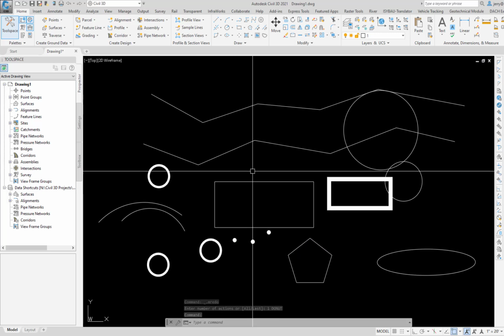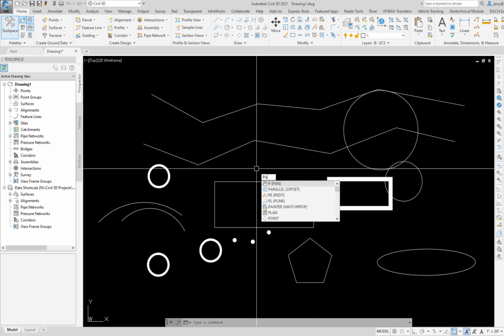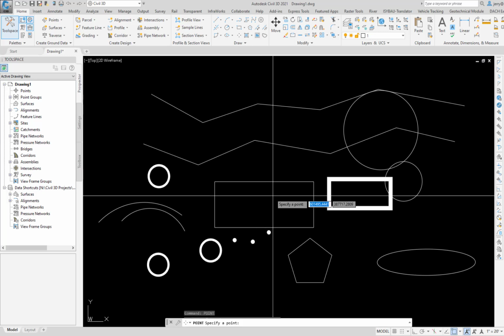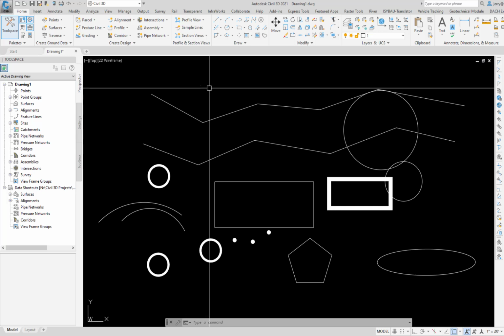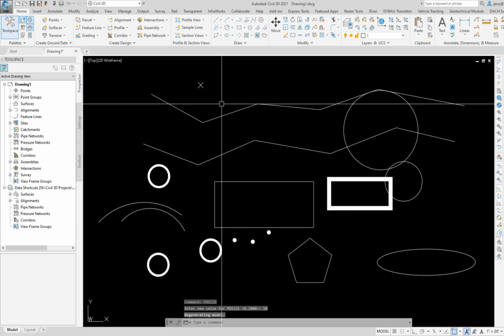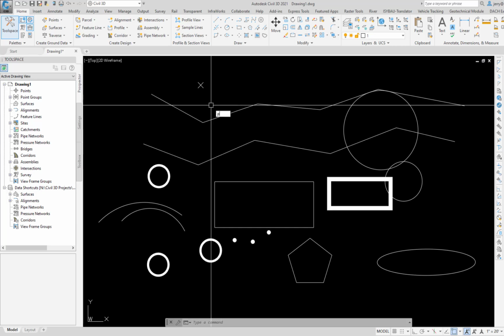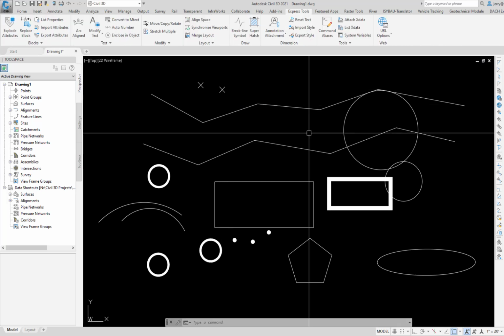Escape. Insert a point, P-O, select point from a drop list. The point is inserted, but is barely visible. Use the system variable PD size, 10, enter. Add additional points, P-O-I-N-T, enter. Hatch, H, select hatch from the drop list.